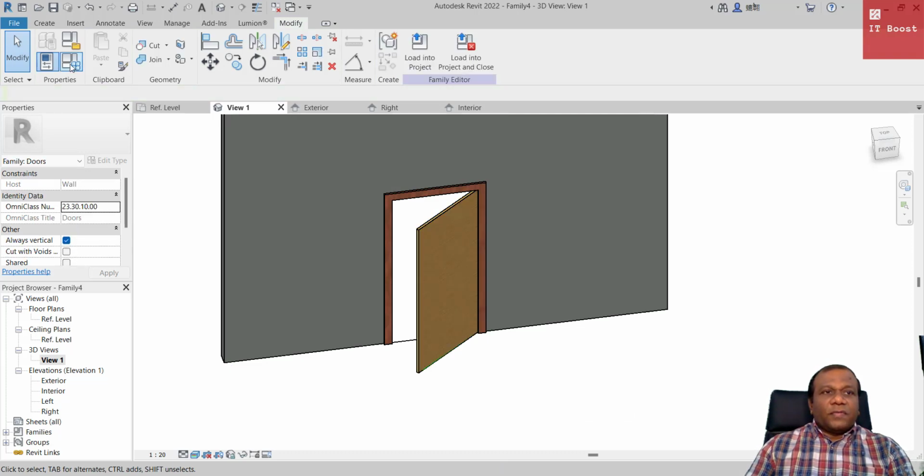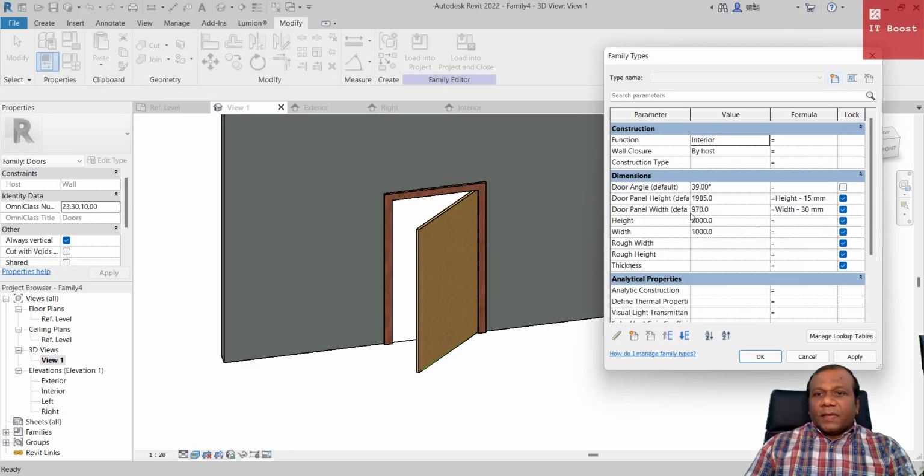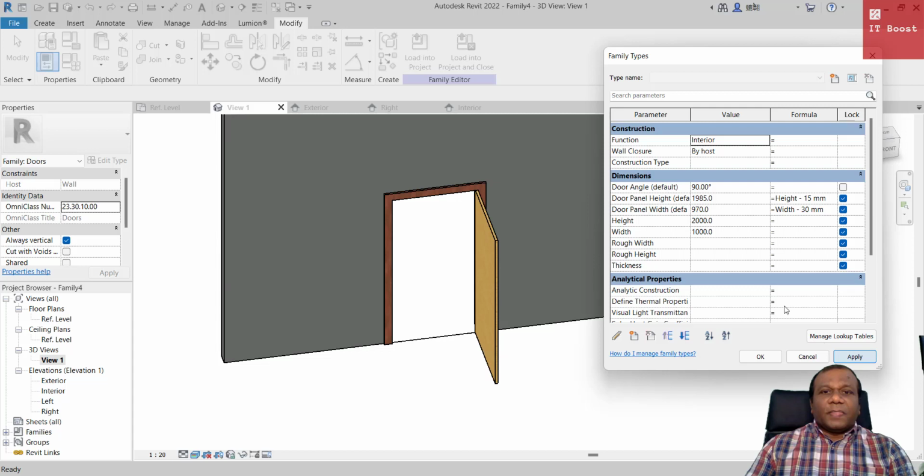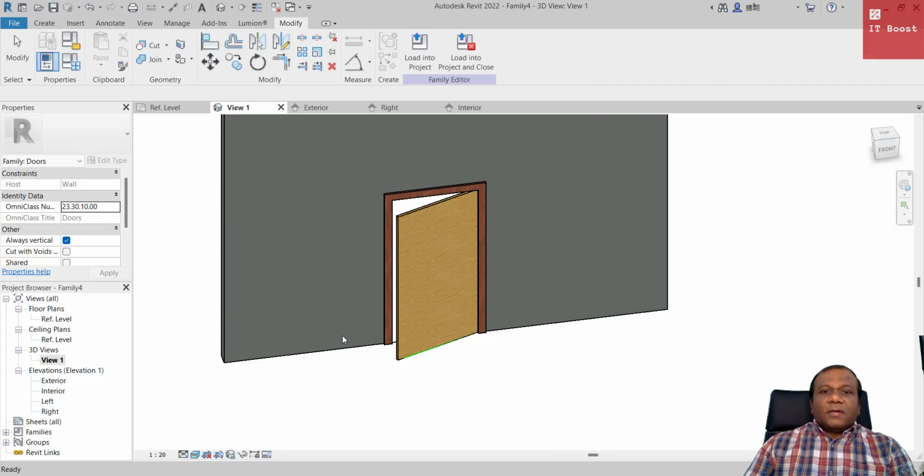Now see, go to family types. Here the angle, 45 and apply. Nice. So 90 degrees. Yeah. If you want to close it, you can make it 0 and apply. If you want to open it a little bit, 20, apply. Right. So try this one.